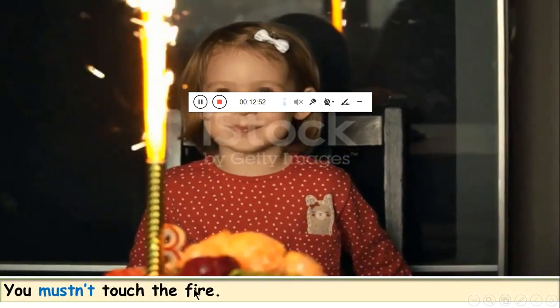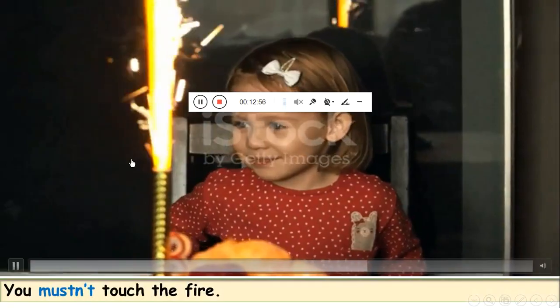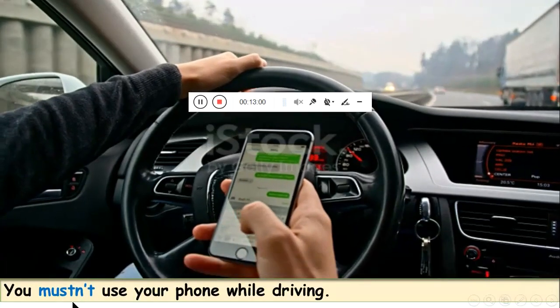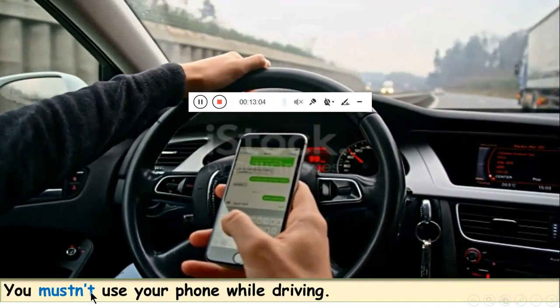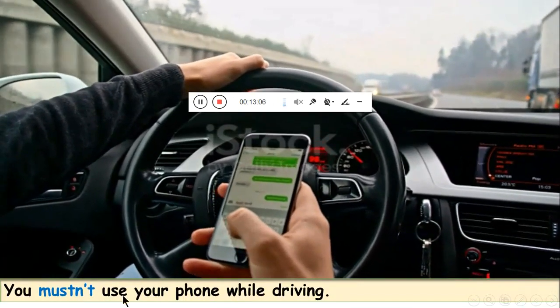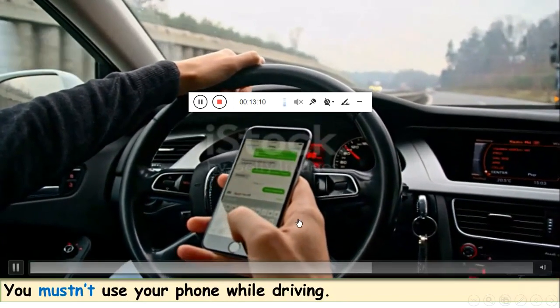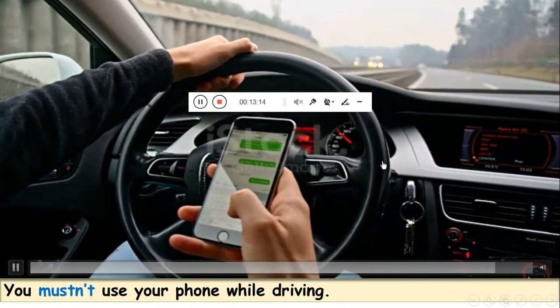You mustn't touch the fire. You mustn't use your phone while driving. You mustn't. While driving means when you drive, you must not use the mobile phone.